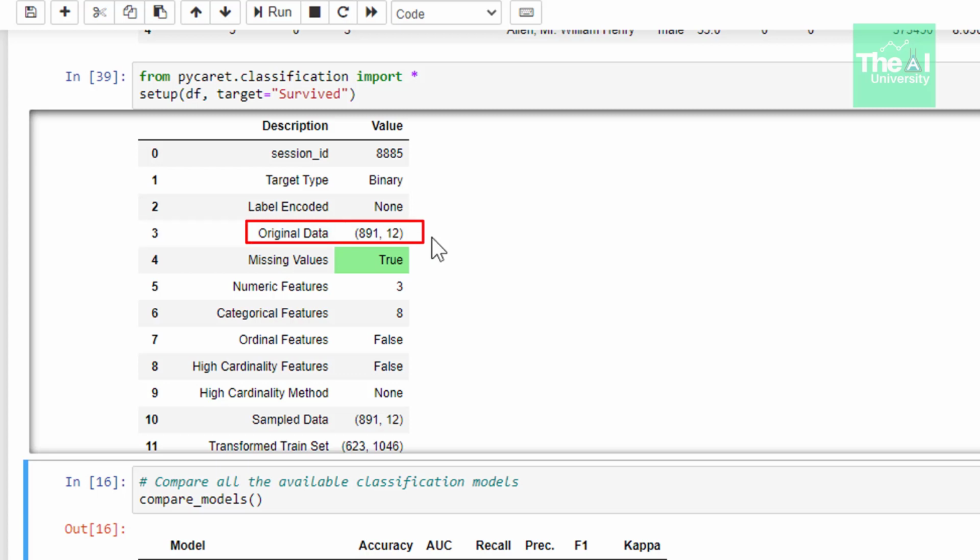Now the original data section tells the number of rows as 891 and columns as 12 in the data set. Then there is another piece of information: numeric features are mentioned as 3. So there are 3 numerical features and 8 categorical features present in the data set.